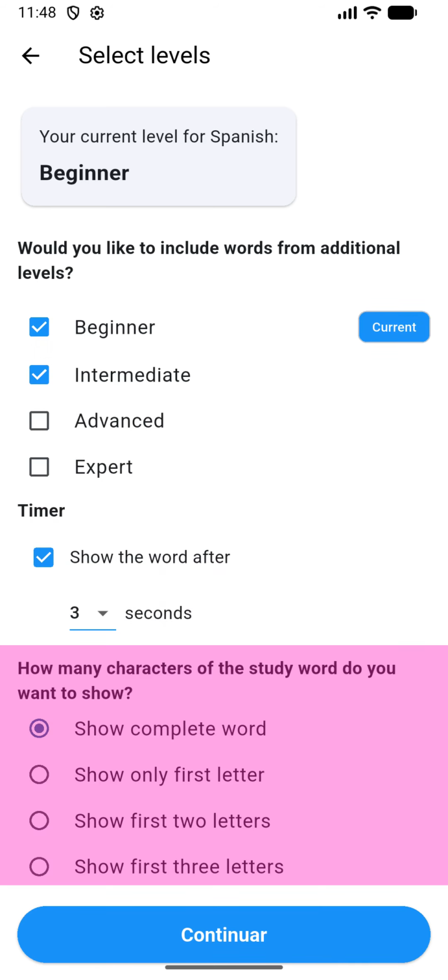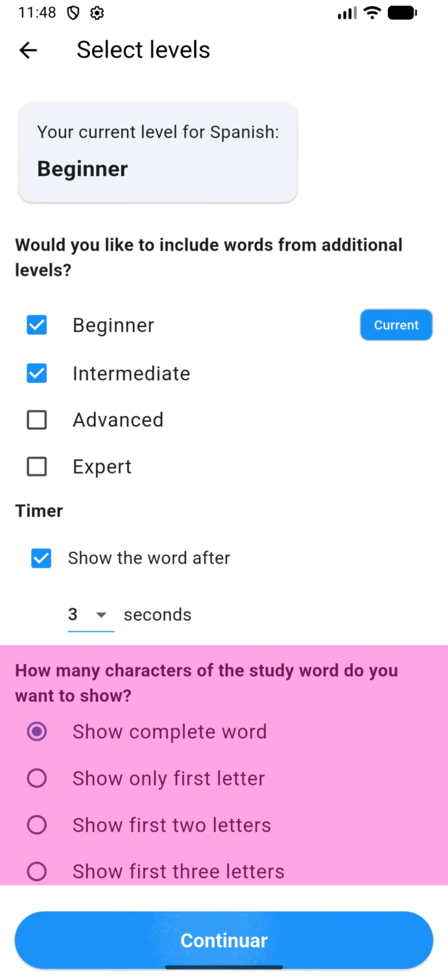Finally, you can choose whether you want the full word to be shown or just a few letters at its beginning. This mode can be very useful when you've already studied the topics, and seeing a few starting letters of the words helps you recall them.